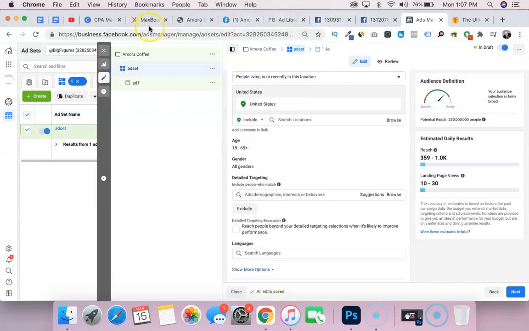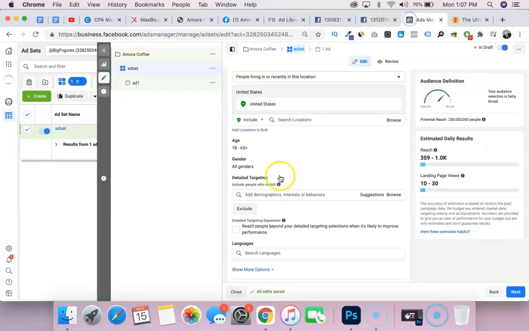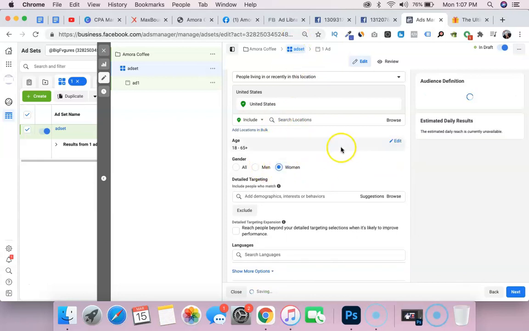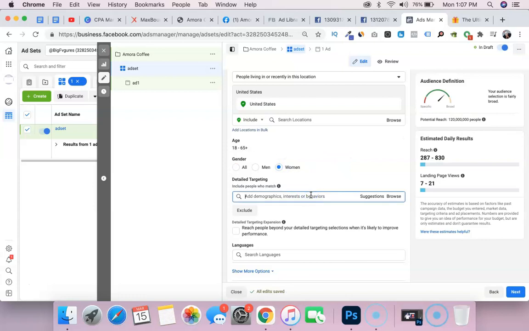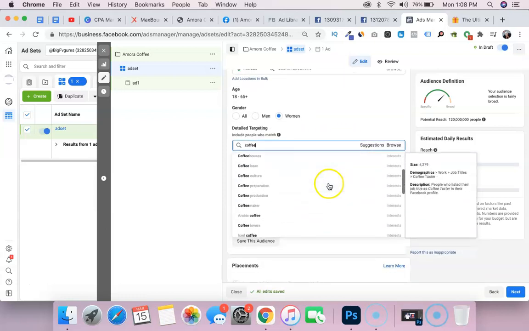For location, United States. It's definitely important to look at the offer to see which countries they allow. You can see United States, so you only want to target USA. For gender, it's probably a female related offer, so I'm just going to go with that. Now for interests, if you're not familiar with the niche, you can start off by typing in one keyword related to it. So coffee. I'm not familiar with the coffee niche, so what you can do is just click on one of these, coffee.